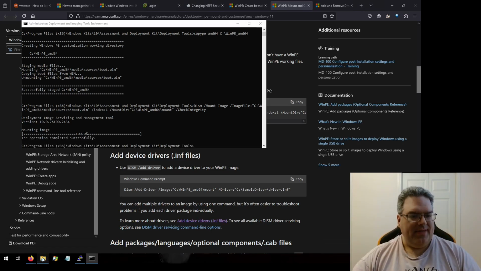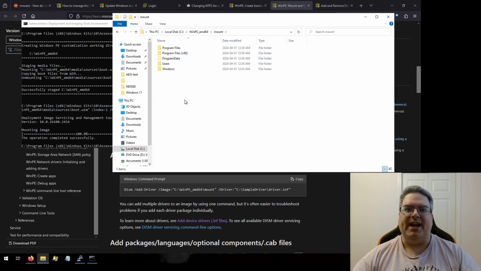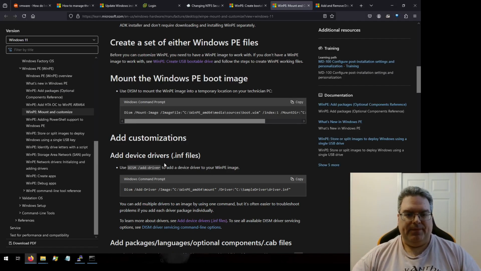All right, so now that that has been mounted, if we go into mount, we see that there's actually files now. This is what's in our WIM. So first thing, add device drivers.